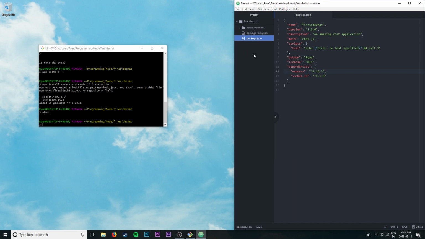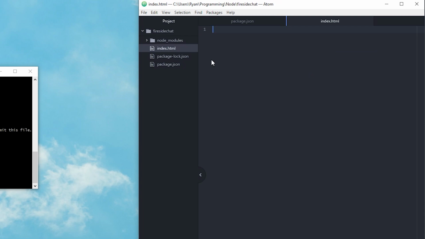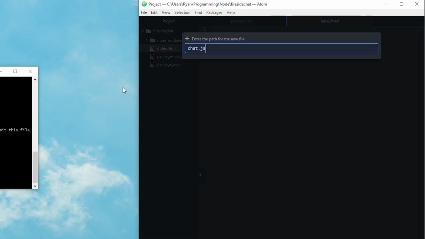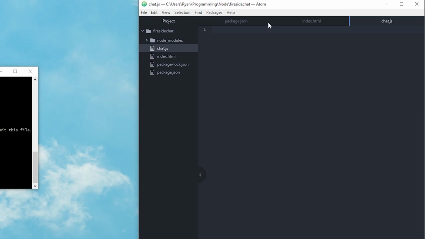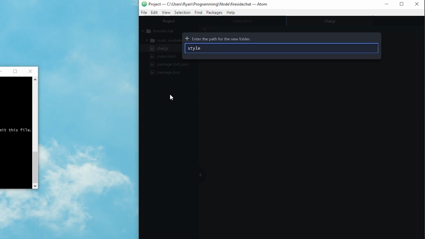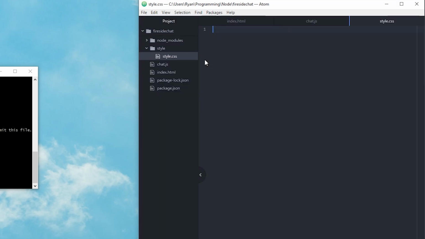So let's go ahead and create our files. The first file that I'm going to create is index.html. It's going to be our client-side HTML file, and I'm going to put my JavaScript in here as well, just for the sake of the tutorial. I'm also going to create that chat.js file. Okay. And then the next thing that I'm going to create is a new folder. We'll call it styles, or style, and then new file in there is style.css. The reason we create a new folder is so that we can expose it as a static files folder for the Express web server.